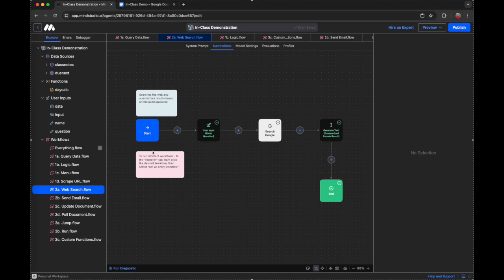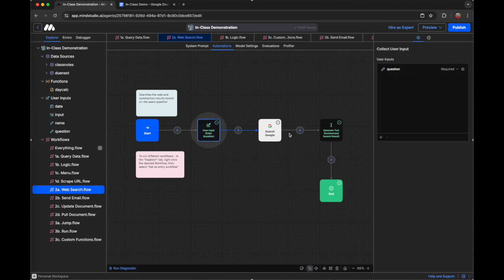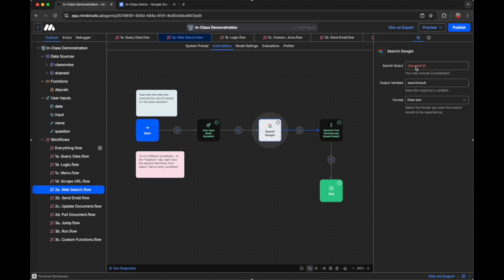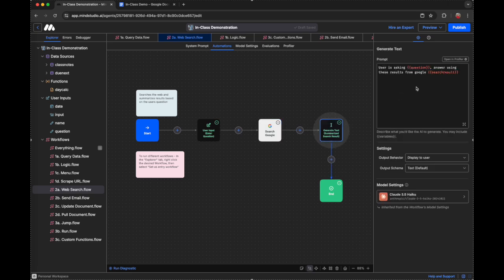So going over this web search function, we take a question from the user, we send that question to the search query, which is going to do a Google search based off our question, and it's going to save the search results as search result. Now in this text generation prompt, we're going to give Claude what our question was, and we're going to give the Google result, and we're going to ask it to summarize it for us.